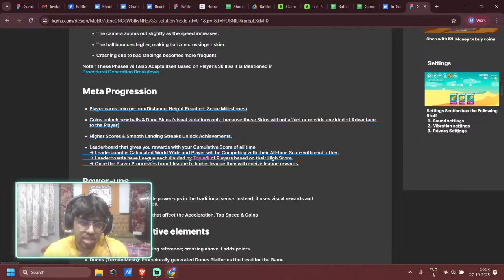They have a league as well inside the leaderboard, which is divided by top n% of the players based on the high score. Once the player progresses from one league to a higher league, they will receive league rewards. So there are achievement rewards, there are league rewards, and inside the league, based on which league you are in, there are rank rewards for that particular league as well. So there are multiple rewards which you can get.